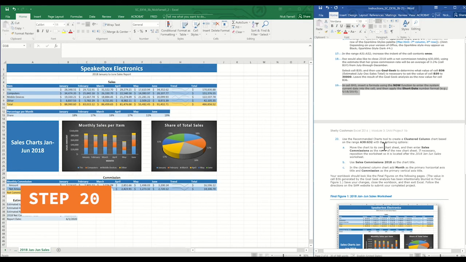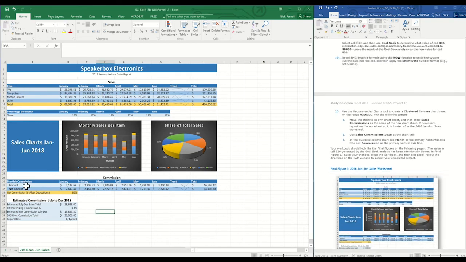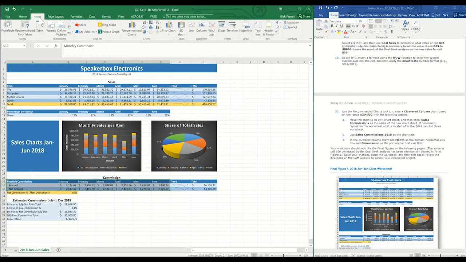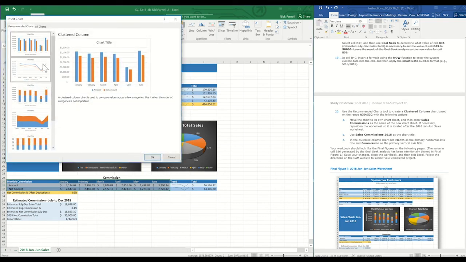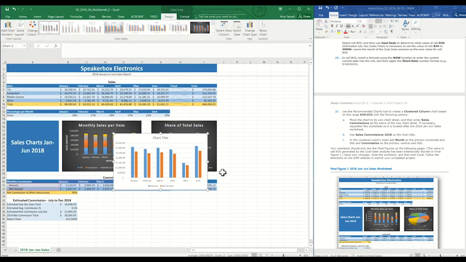And finally, step number 20, use the recommended charts to create a clustered column chart based on A30 to G32. So we're going to use a clustered column chart to show this range. So I've highlighted this area, A30 to G32. Then I'll click Insert, and then Recommended Charts. Gives you a list of different charts that you can use. It asks us to use a clustered column chart, so I'll just click that and click OK.